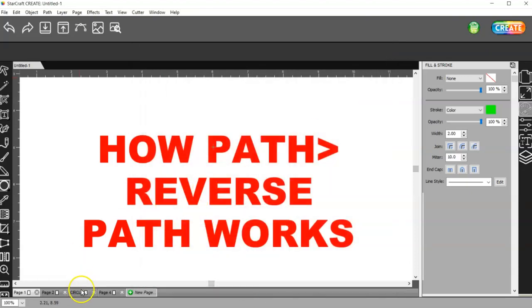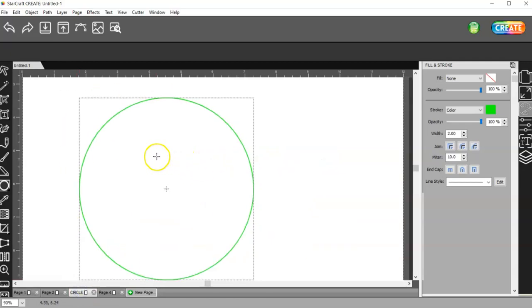reversing the path. So here I've just drawn a circle, I've turned the fill off and have a stroke color. Now you can do it with a fill color. I just chose to turn it off. Oops, did not mean to do that. Let me get rid of that.